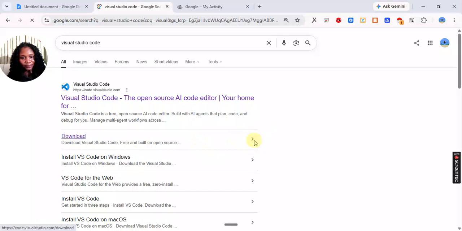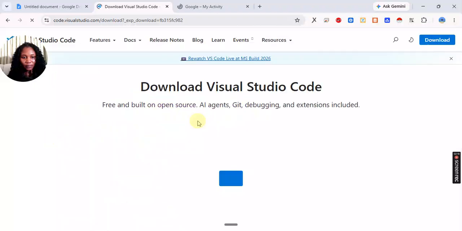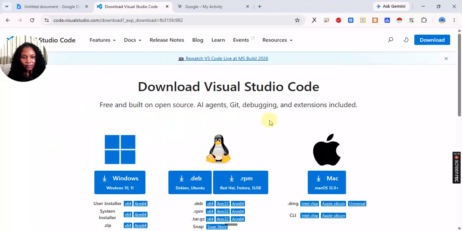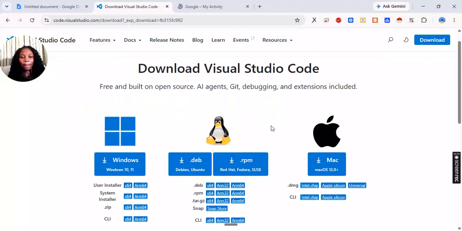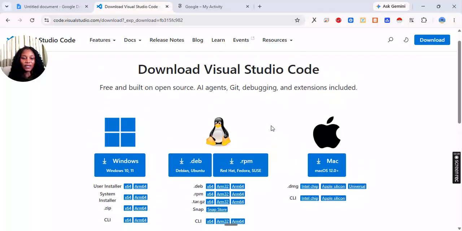So I'm here. Don't forget the download one. You click on it, and it's going to open up an interface for you like this. These are different varieties of Visual Studio Code that you download depending on the system you're using. We have Windows. For all Windows users, the one you're going to choose is this. When you click on it, it will start downloading. This is for the Ubuntu users, the Linux users.